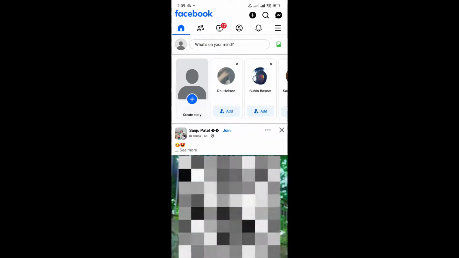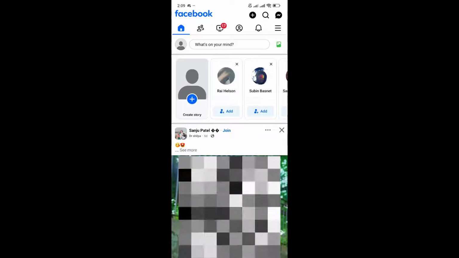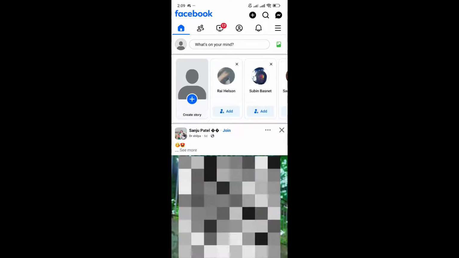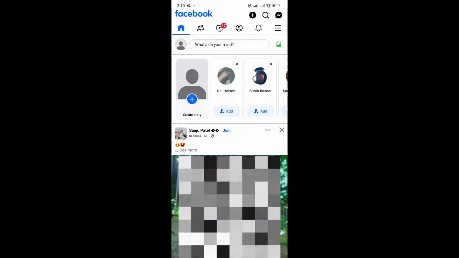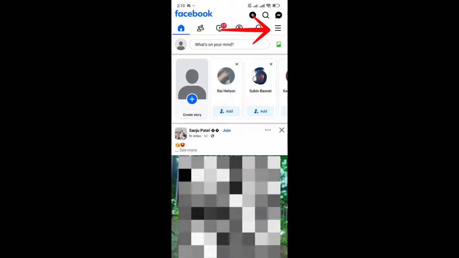Today I'll teach you guys how to delete Facebook but keep Messenger. First, open your Facebook app on your phone. Then tap on the three lines on the top right corner.